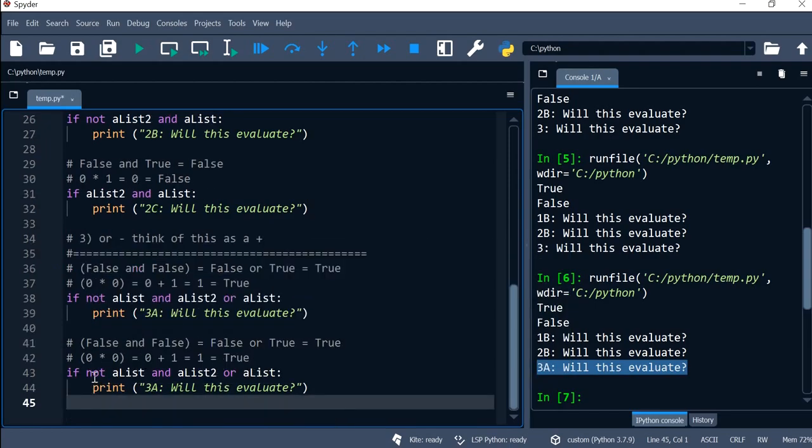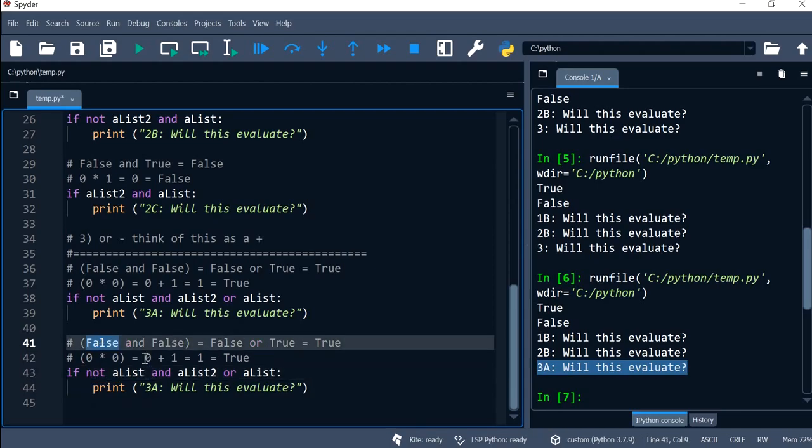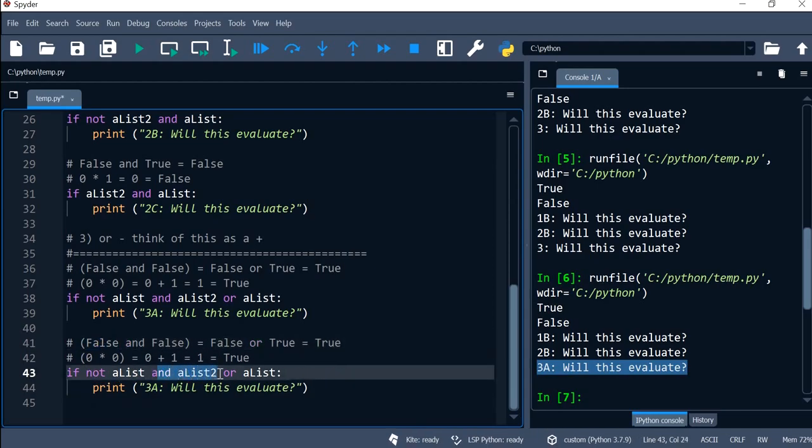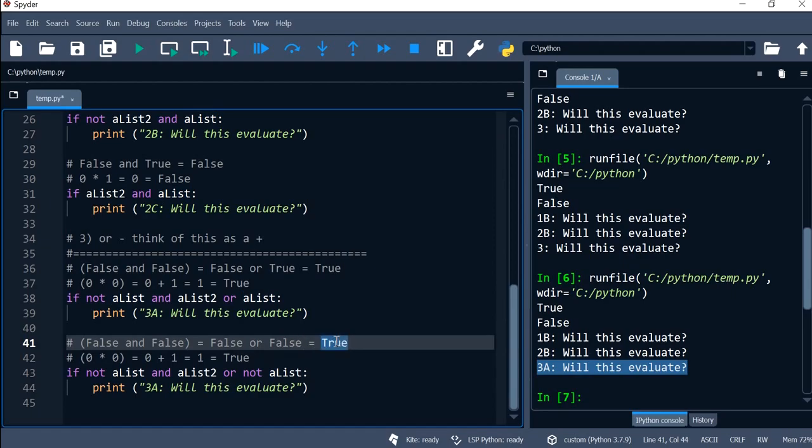Okay, so what I have over here, if not a list, so this is false. This is also false, so we can leave it as it is. And if I want to turn this to false, I can just say not. Now the not will force this to give us false. So this will be false over here. And because everything is false, this evaluates to false.